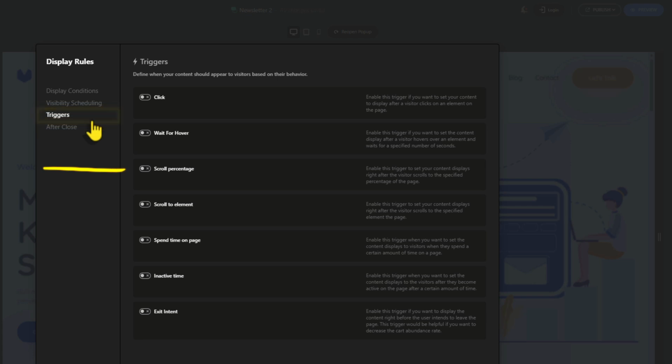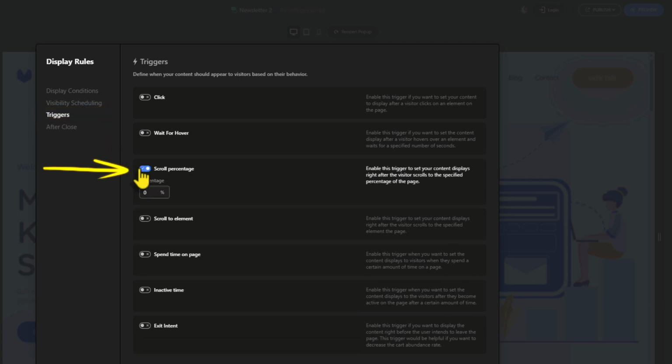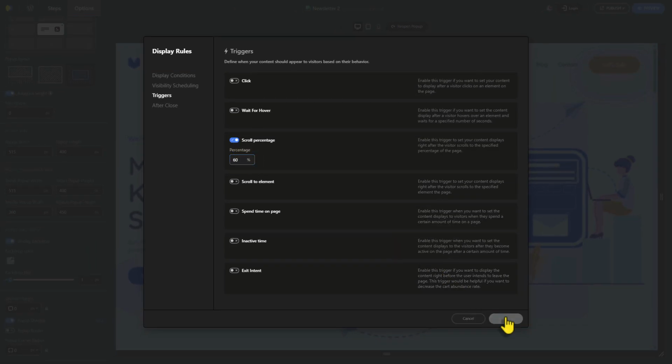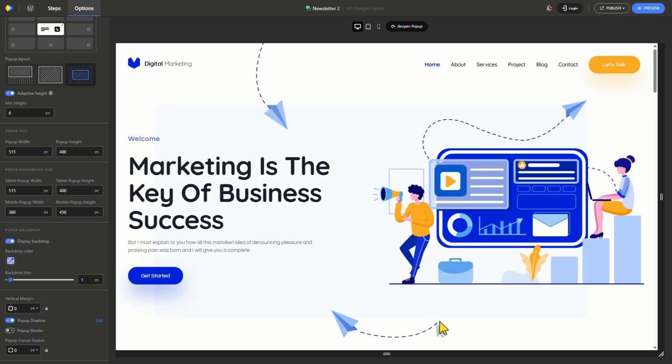I'm going to enable the scroll percentage to set the pop-up to appear after the visitor scrolls to the specified percentage of the page. 60% is fine. Now publish. Let's check out the result.